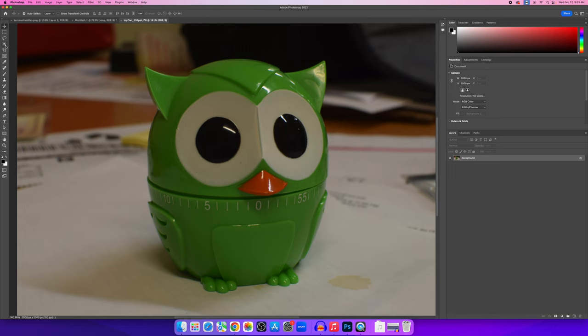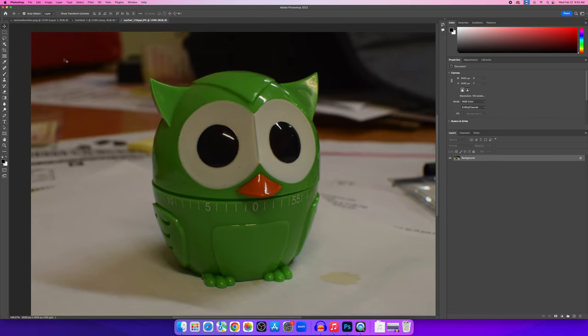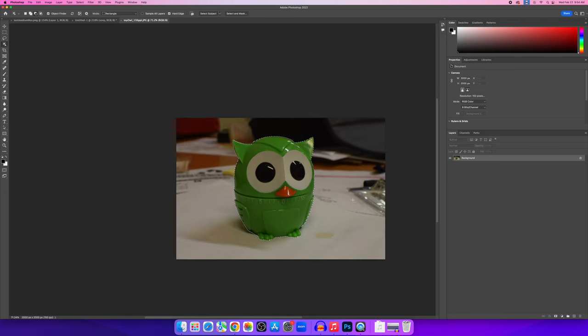There's also, of course, the quick selection tool, which would also work here. But the artificial intelligence tool is just so amazing. That's really all you need. So let's just use the object selection tool. Okay, click on it. And we can just draw a rectangle around the owl. There we go. See how fast that was? All right. So we've selected the owl.